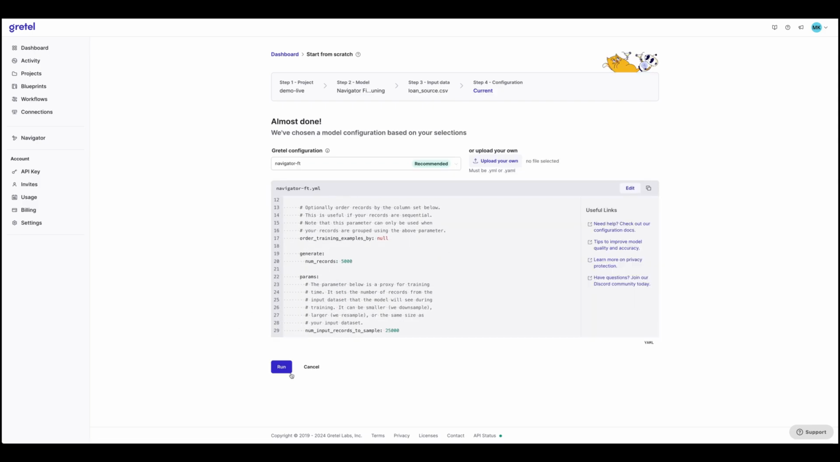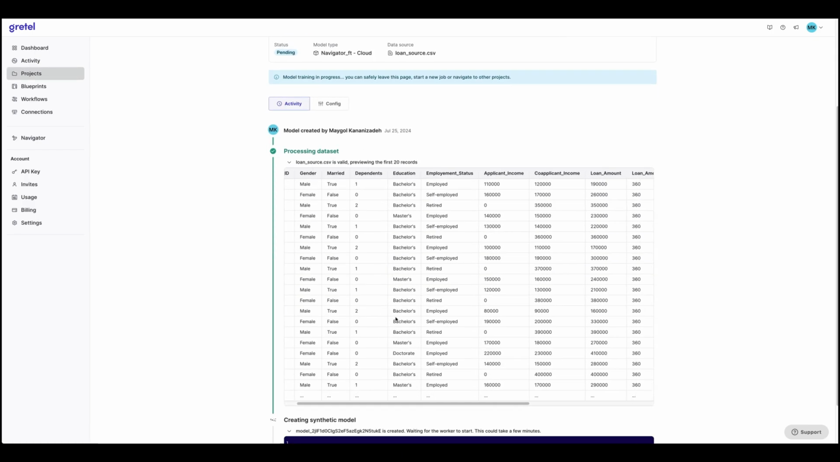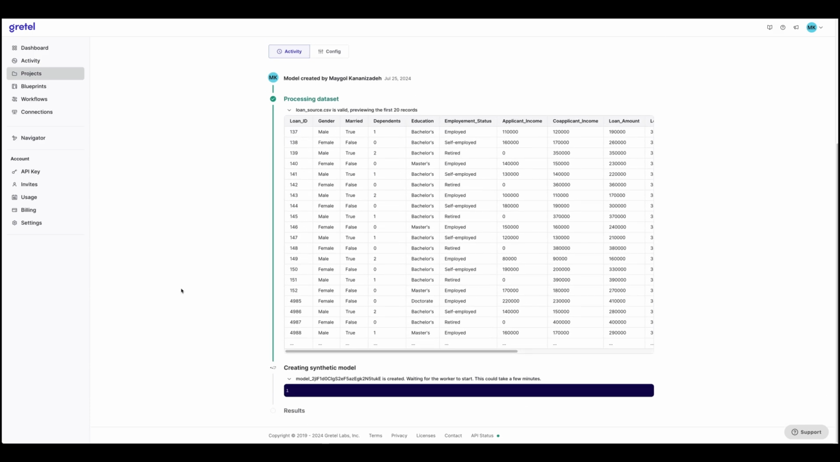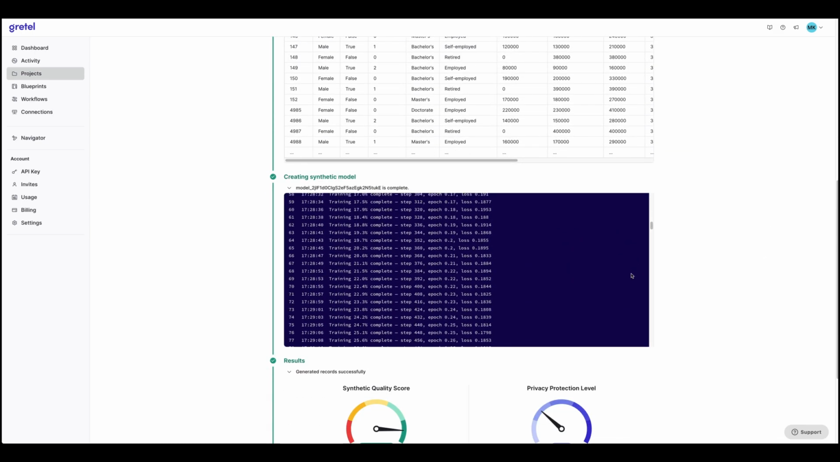Last but not least, you are presented with the model's configuration. You can edit this YAML file, but I'm going to proceed with the default configuration and hit run. Now, the model is being trained on our data. Once that is done, it will generate 5,000 records that are similar to our source data, but aren't based on any single individual person. Additionally, it produces a quality report.